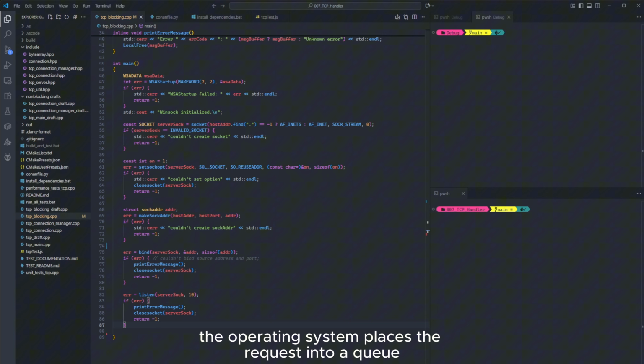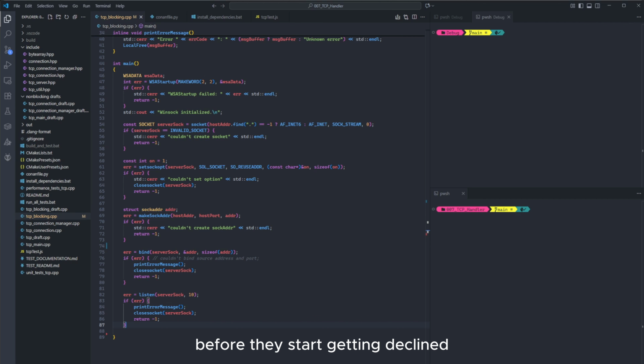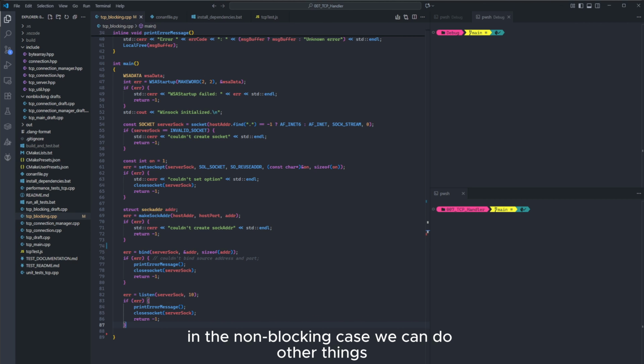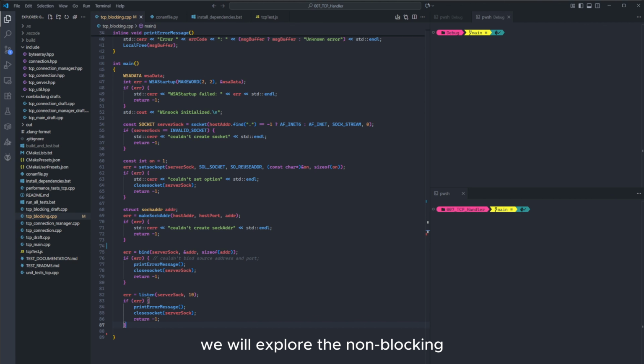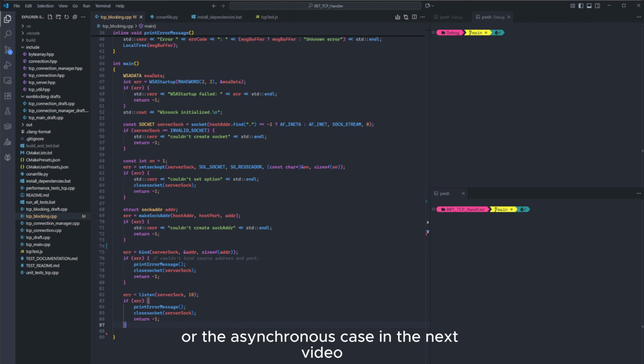When a client tries to connect, the operating system places the request into a queue. The second parameter of the listen function defines the maximum number of connections in the queue before they start getting declined. In the non-blocking case, we can do other things and retrieve a connection at a later point when we want. For this first example, we go with the blocking approach. The server will simply wait until a client connects. We will explore the non-blocking or the asynchronous case in the next video.